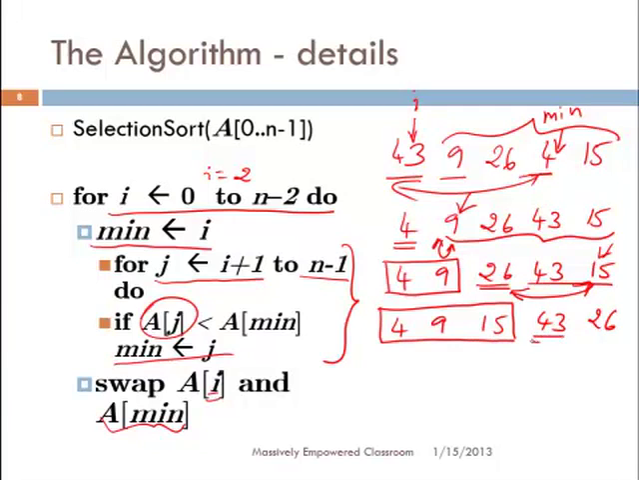So we start at i equals 3. So we start at 43. We try to find the minimum among the remaining elements. There's only one element that happens to be smaller. So now we exchange these two guys. So the next step will result in 4, 9, 15, 26, and 43, and the entire array is sorted. So this is how selection sort works.